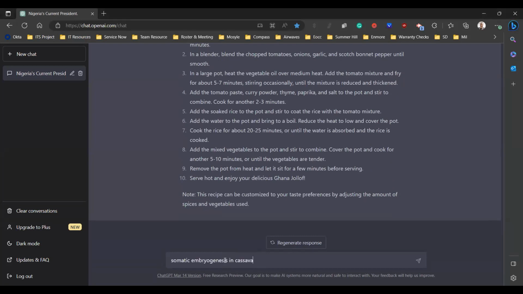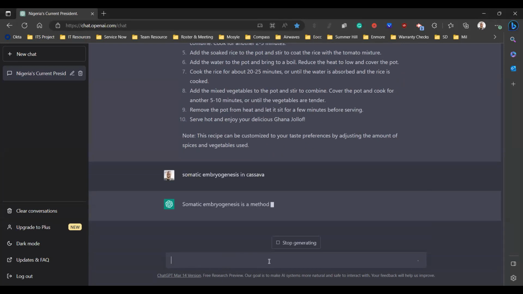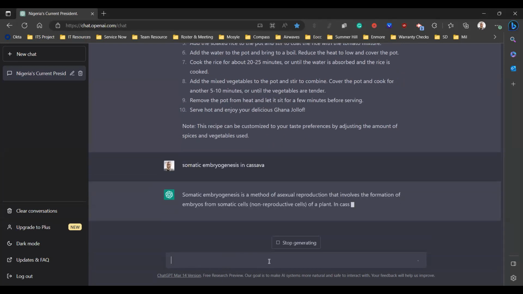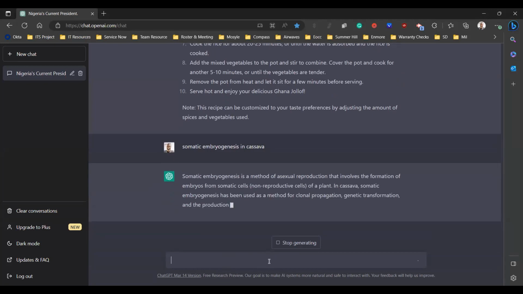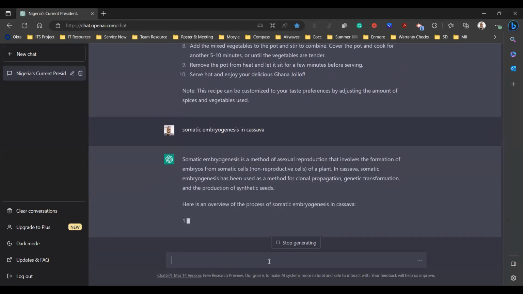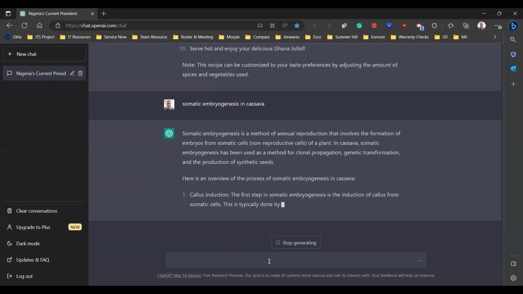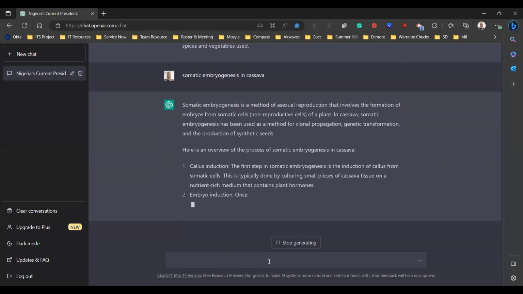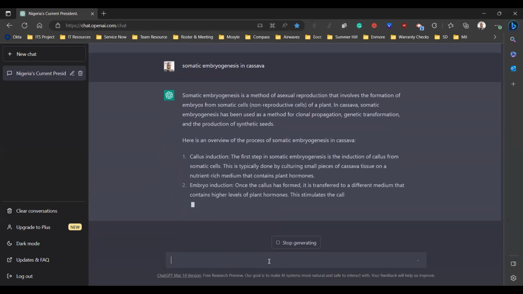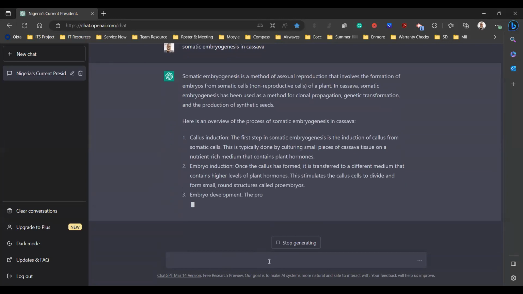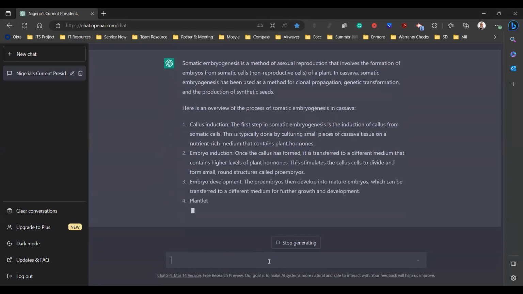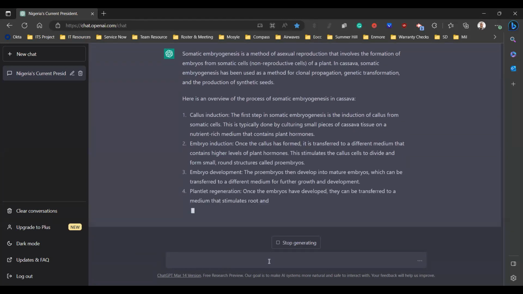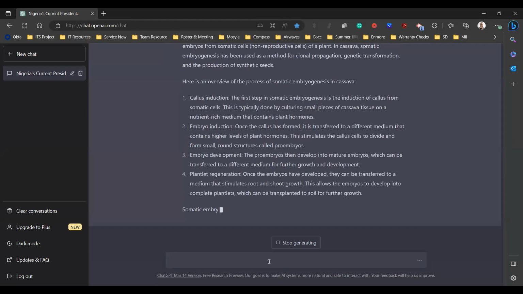Let's see. Somatic embryogenesis in cassava. Let's look at that. Now you're going to get your information about that. And I'm sure whoever asked that question should be able to recognize the answer being given here. So these are really good ways to make good use of ChatGPT. I'm sure everyone has an account by now.